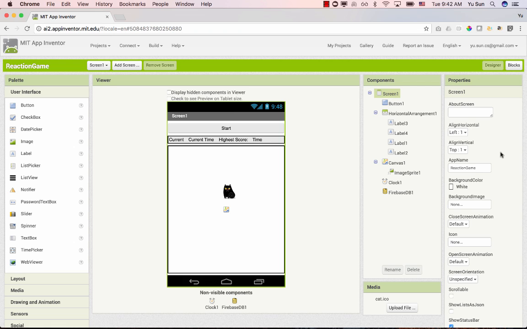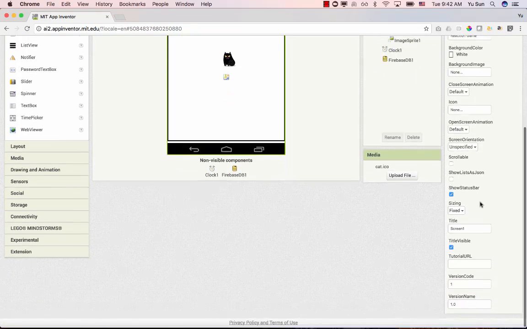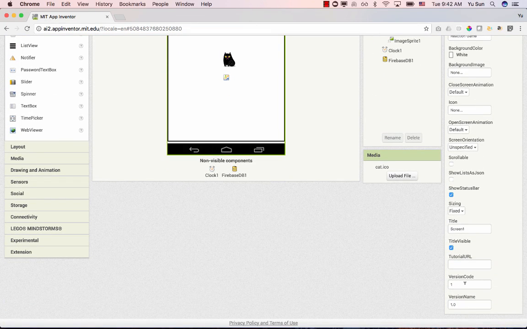What do I mean by correct setup? Some of the properties here you should give correct names and configurations. For example, this app name is going to be the name shown on the user's phone, so make sure it's a name that you want. I'm going to call this Reaction Game. Another thing you want to set is the version code. By default, if this is the first time you publish, the version code should be 1 and the version name is 1.0.